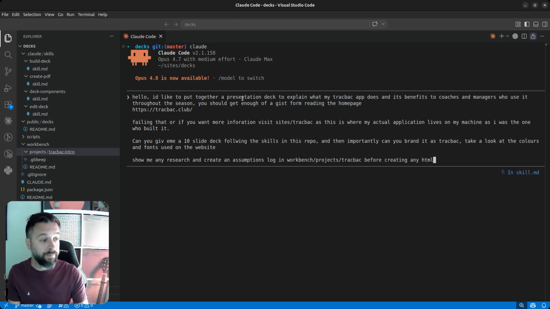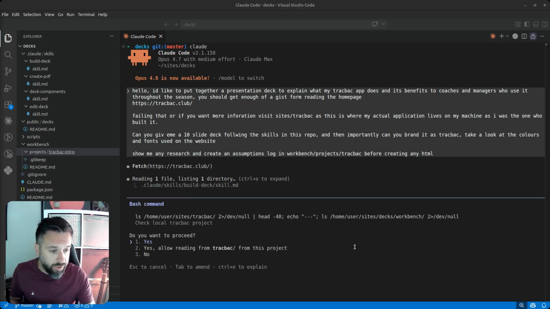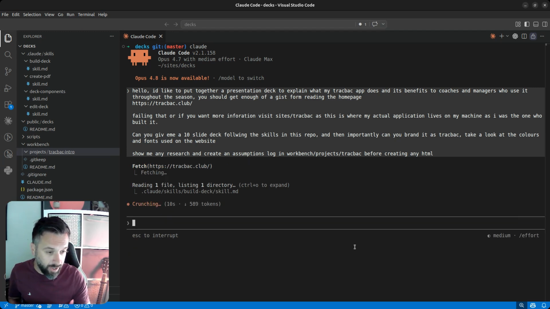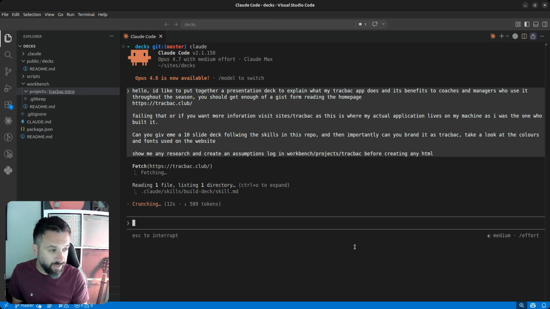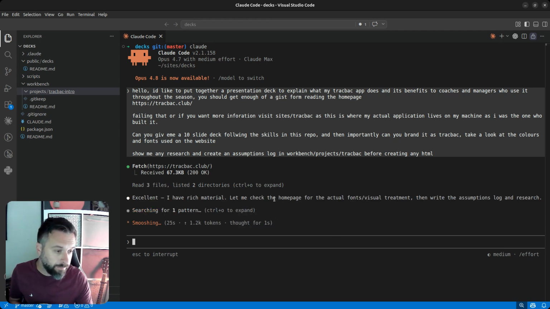So, right, I'll send it to where? Okay, so it's doing both things that I asked it to do here. It's checking the actual TrackBack directory, and it's going to fetch the content off the website. So it should give it enough for a fair bit of detail on this deck. It's reading the features MD that I've already got in my actual app repo. Rich material. Let me check the homepage for actual fonts, visual treatments.